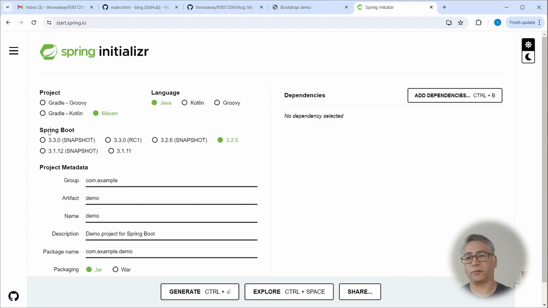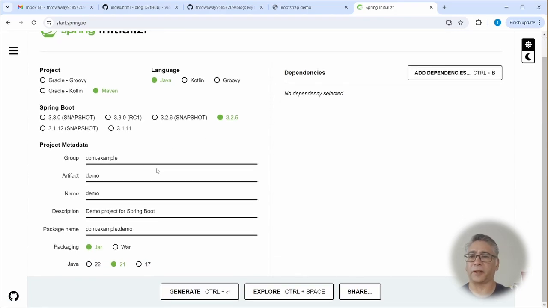And then as far as the Spring Boot version goes, we're going to just go ahead and pick the current one. These are snapshots or things that are greater than this one. This is the stable release. So we're going to pick that. So that's all good. Those are the defaults, at least I think they were the defaults. If they're not the defaults for you, go ahead and click those.